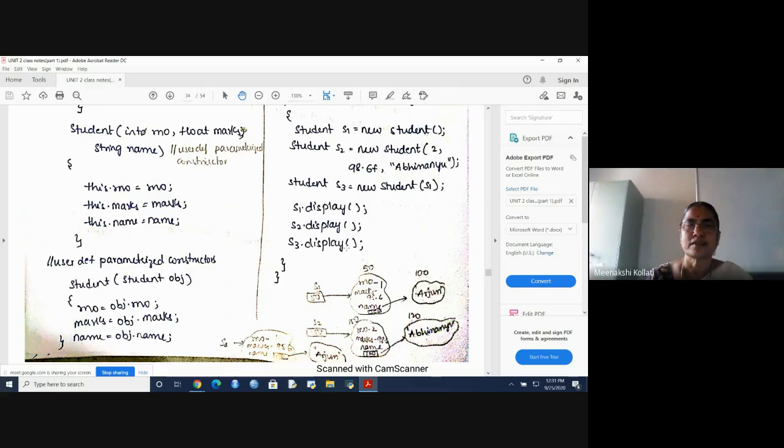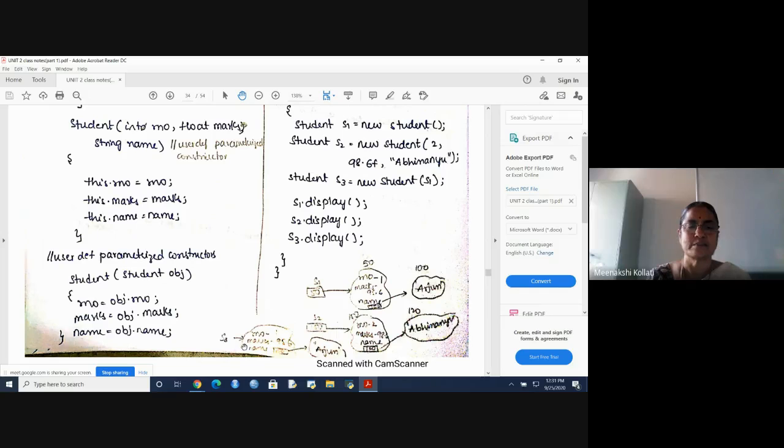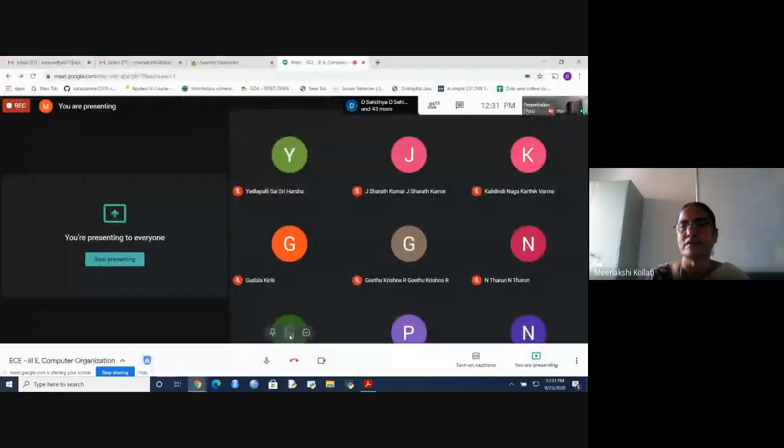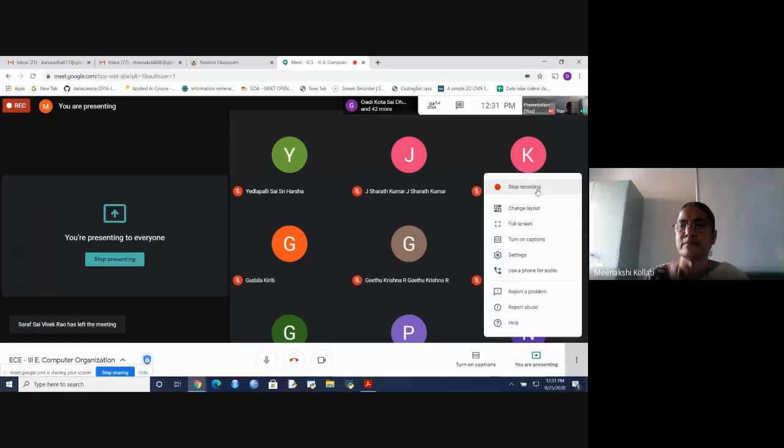Okay. With this, the constructor overloading concept is completed. So inside one class we can write any number of constructors. That is the concept of constructor overloading. Okay, next class we will see method overloading.